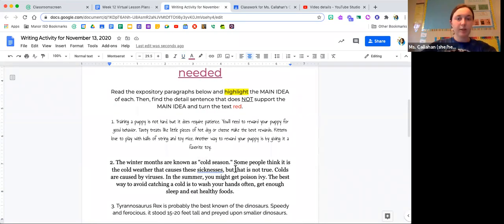Okay. So it says, read the expository paragraphs below and highlight the main idea of each. Then find the detailed sentence that does not support the main idea and turn the text red. Okay, so I want to show you really quick how to use both of those functions. Okay, and that's a very important reason to be here in this video. And if there are humans that ask me how to highlight or turn text red, I know for a fact they didn't watch this video. Okay, so thank you for being here. Thank you for watching. Make sure you're paying attention right now so that you know how to highlight.